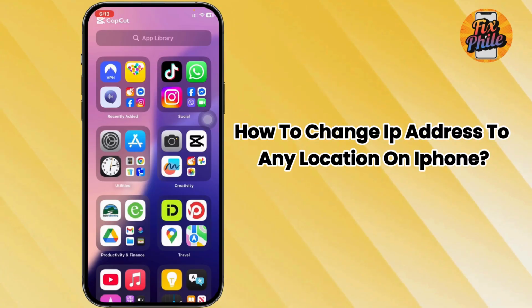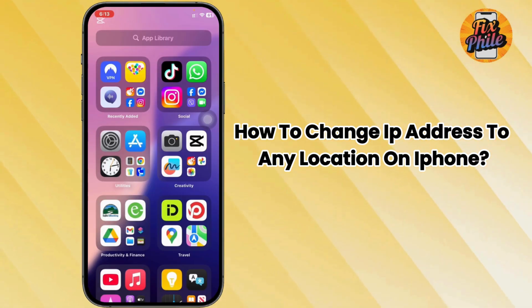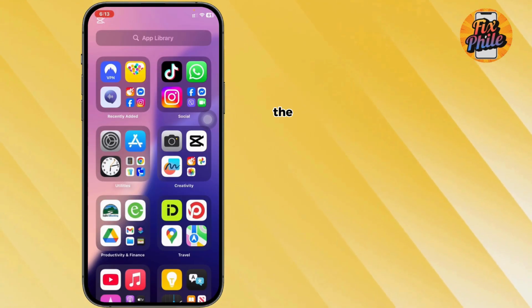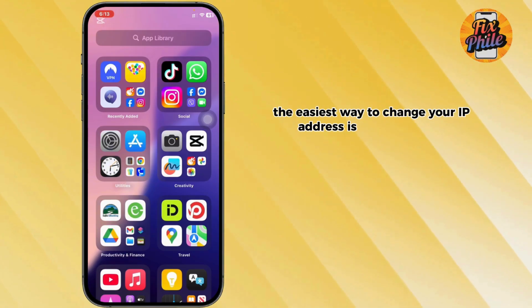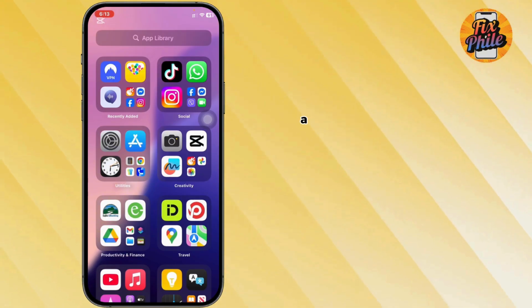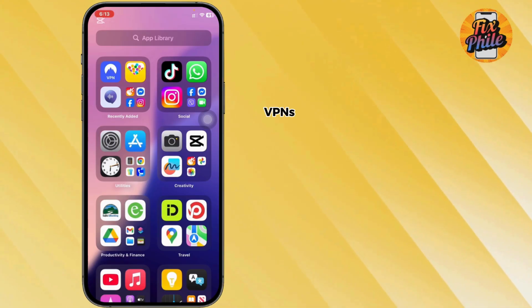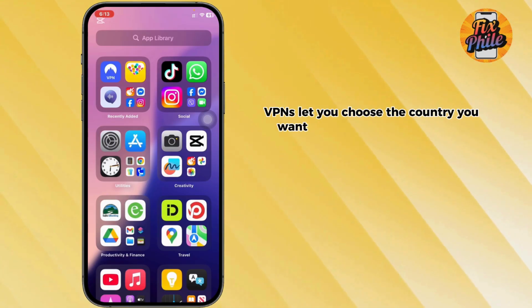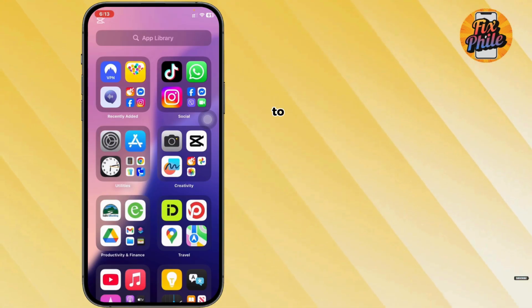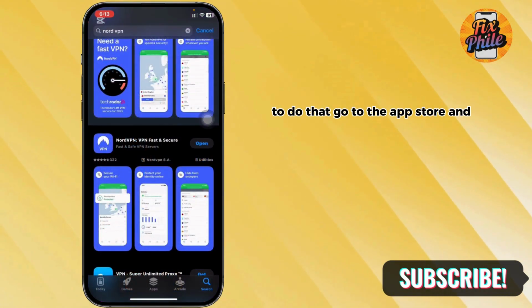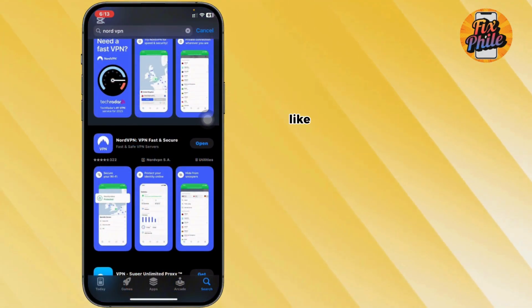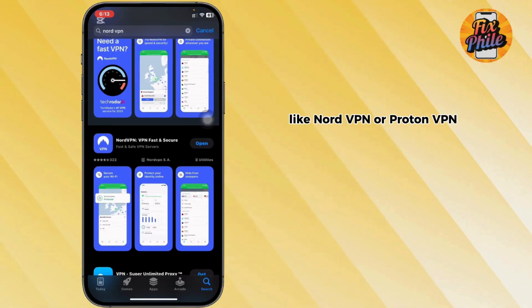If you need to change your iPhone's IP address to any location, here's how to do it. The easiest way to change your IP address is by using a VPN, a virtual private network. VPNs let you choose the country you want your phone to appear from. To do that, go to the App Store and download a trusted VPN like NordVPN or ProtonVPN.